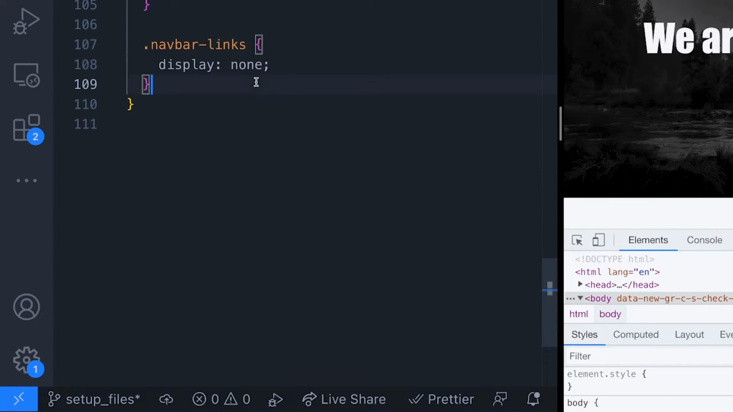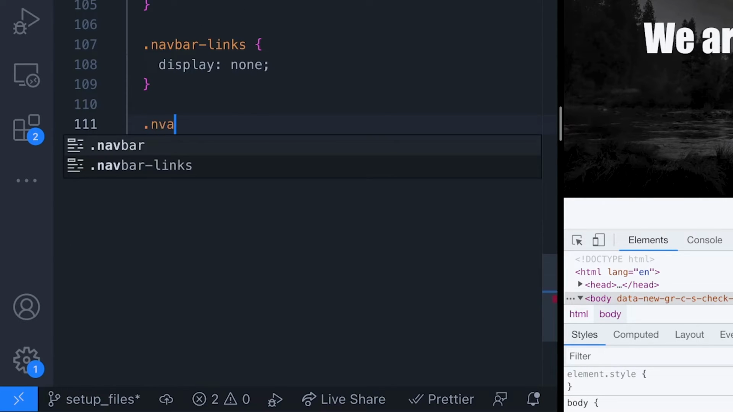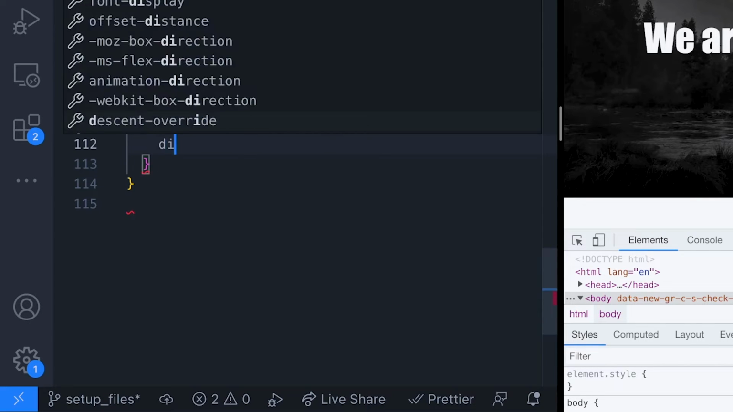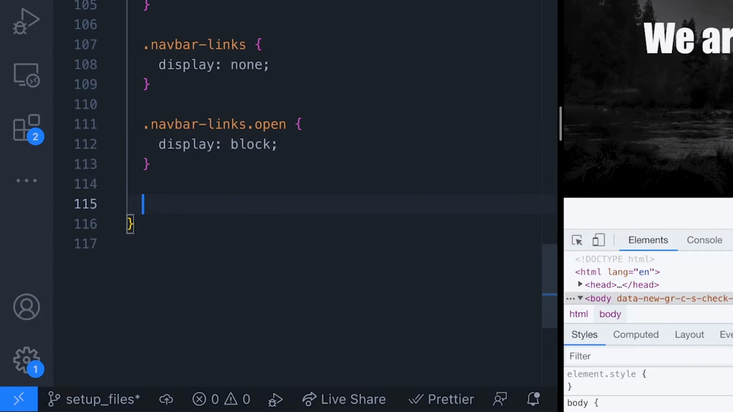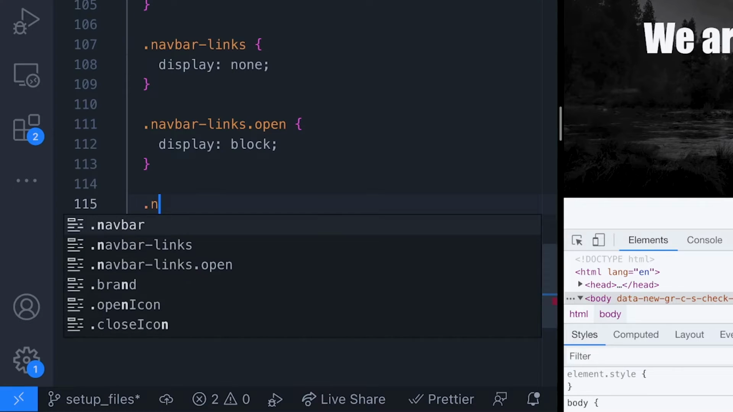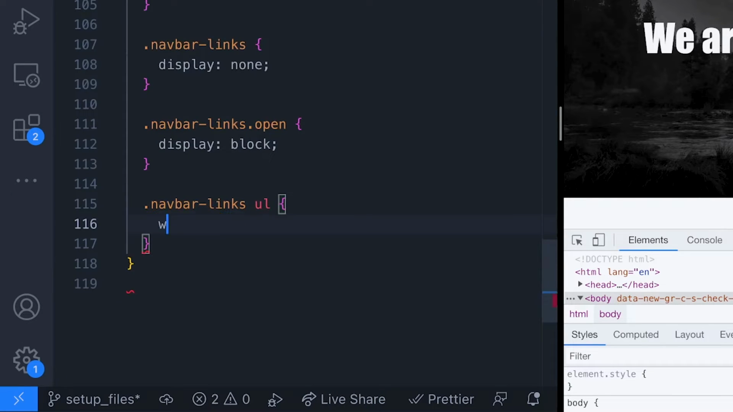So the navbar links are initially set to none. When we're in this smaller screen size, what we're going to say is navbar-links.open. So again, we're going to use a class called open. We want to set the display of them to be block, and it'll just toggle between the hidden and visible states. And the other thing we're going to do is say for the navbar links and the unordered list that's inside of there, I'm going to set the width of those to be 100%.